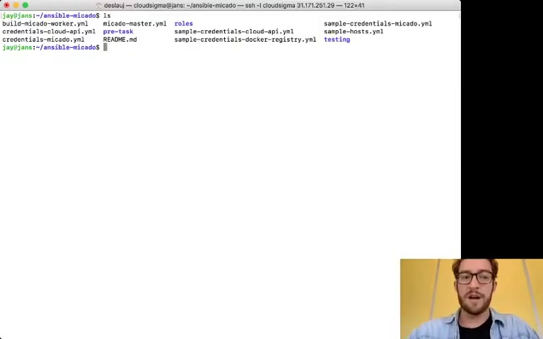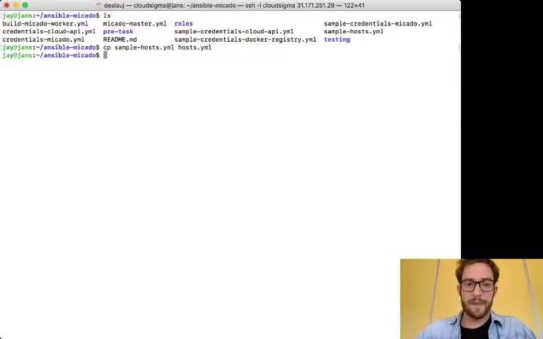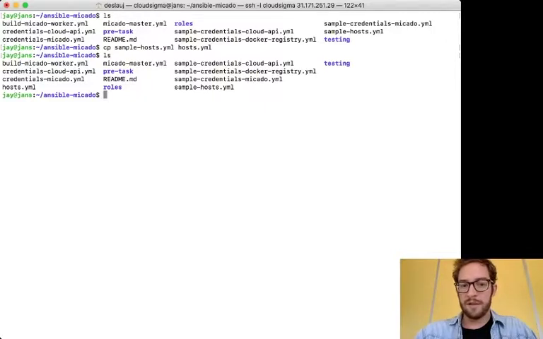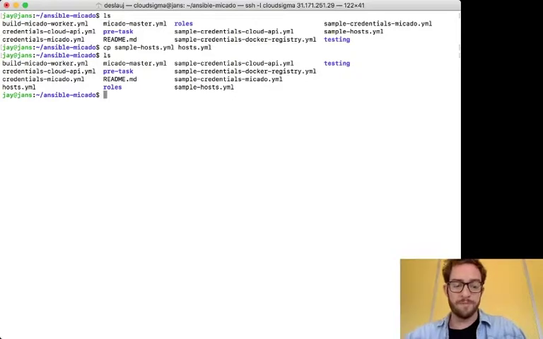I've already started to copy a couple across, so remove the sample prefix. I'll show you how it's done here for the host file itself, and there we go. There's the credentials Docker registry file, which I'm not going to copy over today because I don't need to connect to a private Docker registry. I'm really happy just to use Docker Hub, so the public repo.